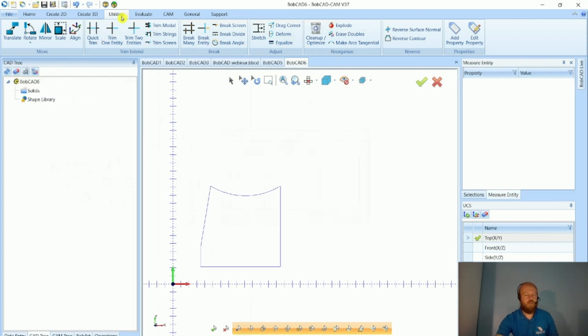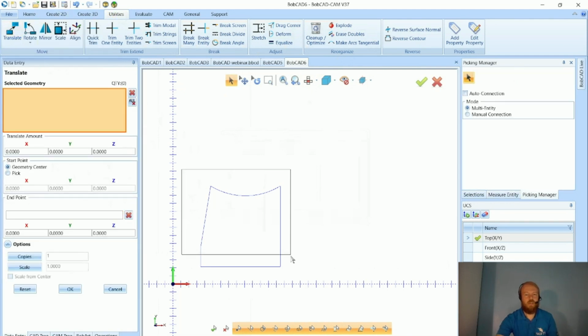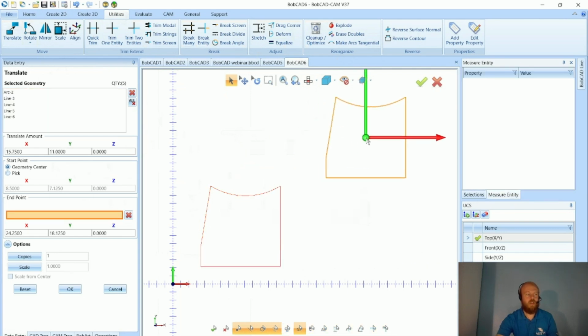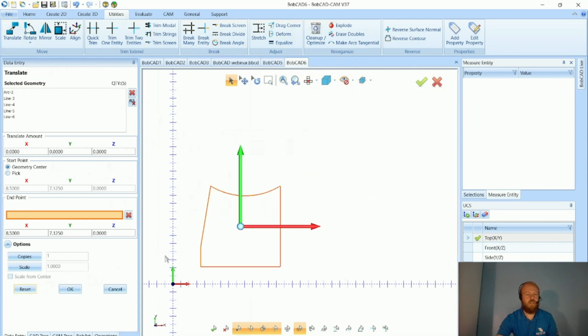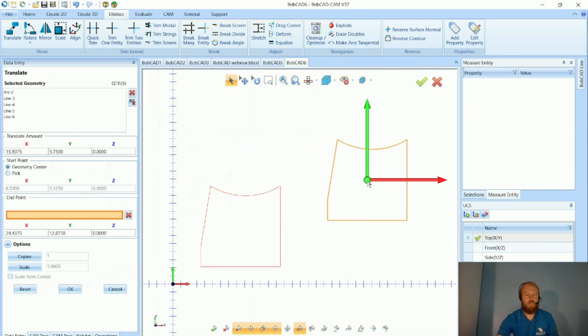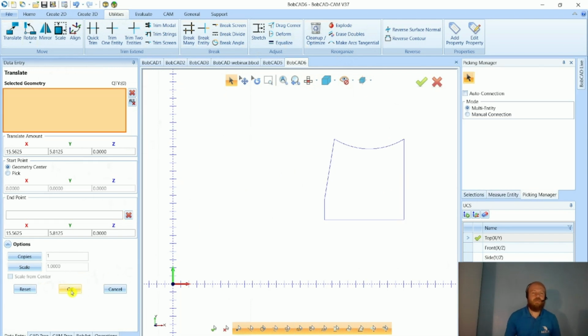Translate can be really useful if I need to move anything over, manipulate my drawing, place it where I need to exactly here. I go to my utilities, I go to translate, I can select my drawing here. I'm going to window select it first. I can click on the center point of it and drag it over, just like in text, and click on it a second time to place it down. Click OK to finalize it.